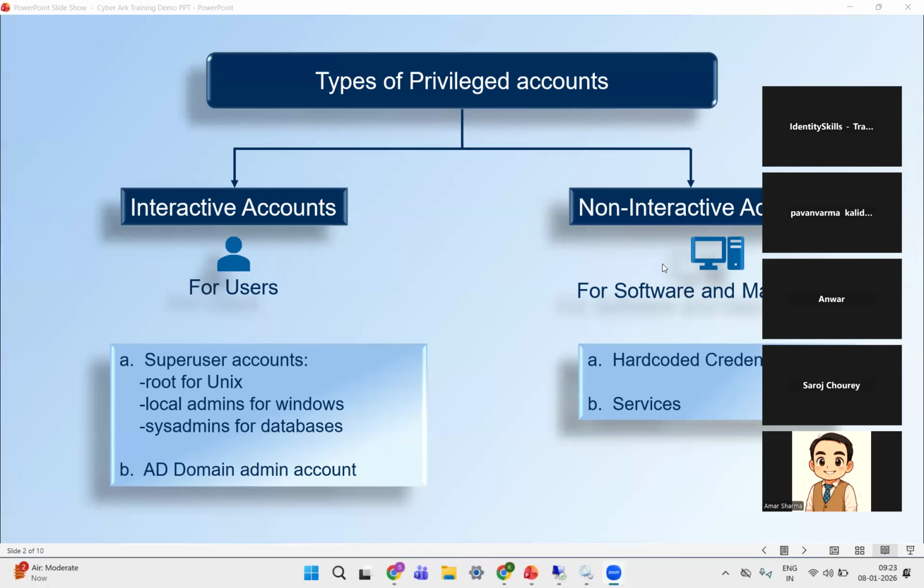The first example that we have for non-interactive accounts is hard coded credential. What is hard coded credential? Hard coded credential is basically a thing where we define the credentials within a script. Let's say you have a PowerShell script. You just go to it and you define the credential of a system into it. That is something you call hard coding.